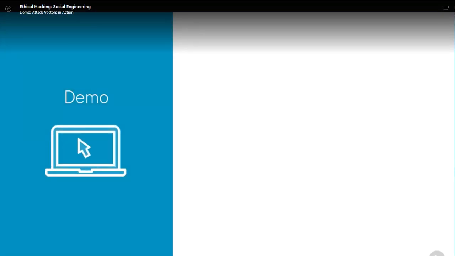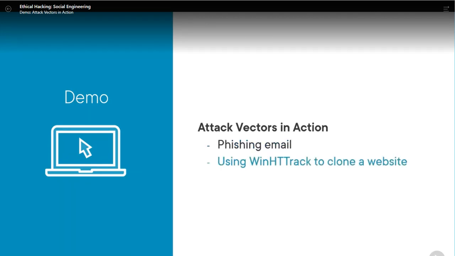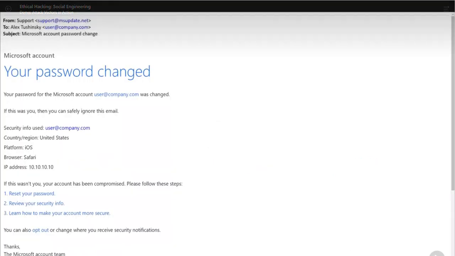In this demo, we're going to look at some of these attack vectors in action. First, we'll review a typical phishing email, and then we'll look at a tool called WinHTTrack, which will let us clone an entire website with just a few clicks. Here's an example of a phishing email. I have two examples to demonstrate with today, and I wanted to break them down and show you why they're effective. Both examples are from security awareness training that I did a few months back for an organization.